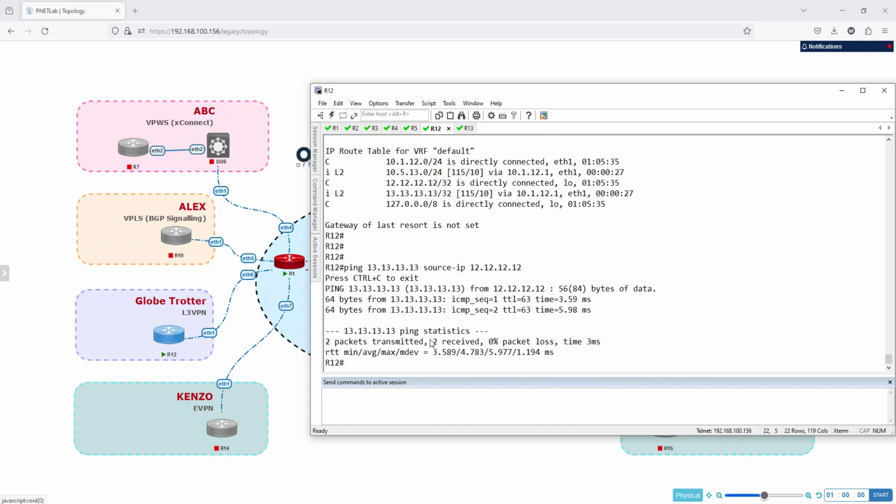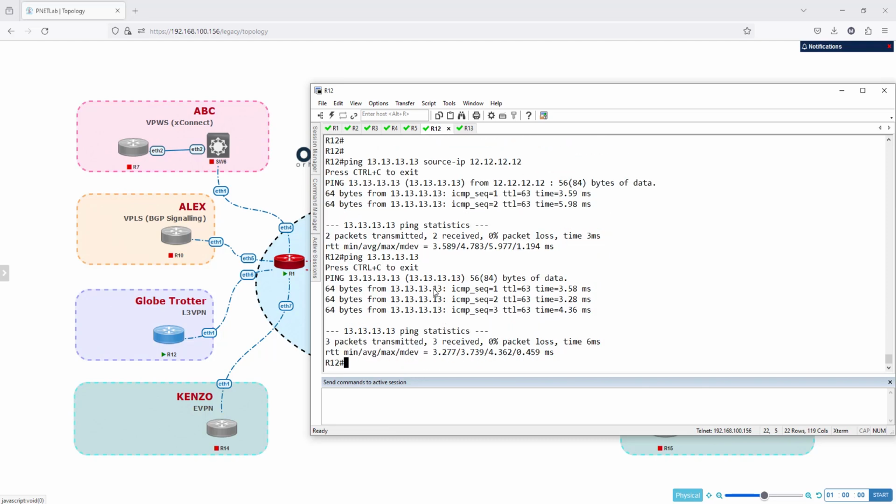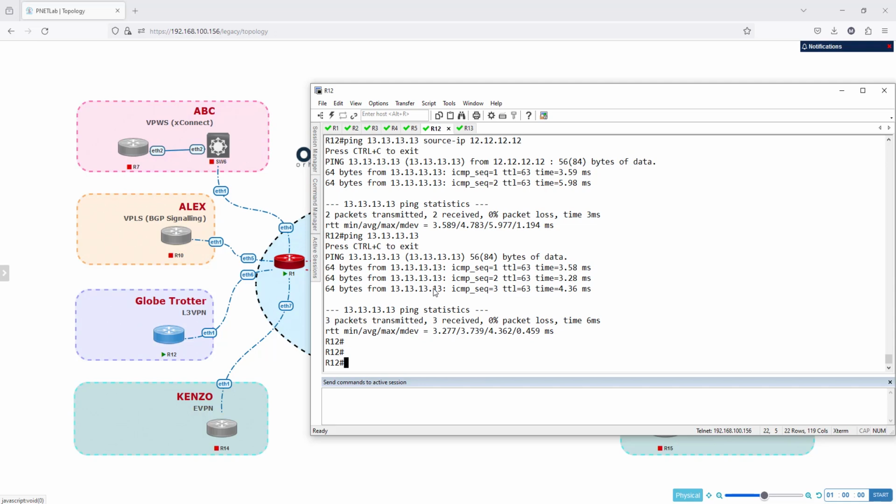And because we have redistributed the connected network, as you can see here, even if I do not use the source, the interface IP address is going to be used and the ping goes through. No problem. The configuration is done.